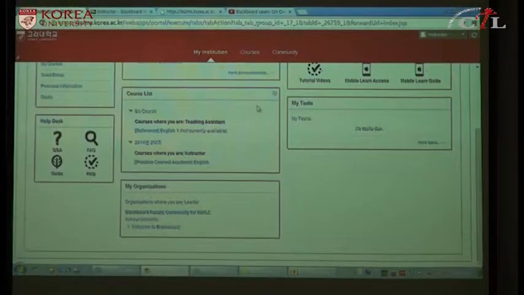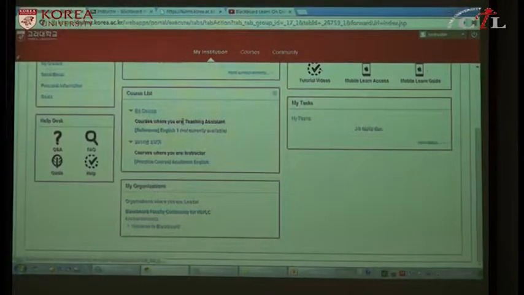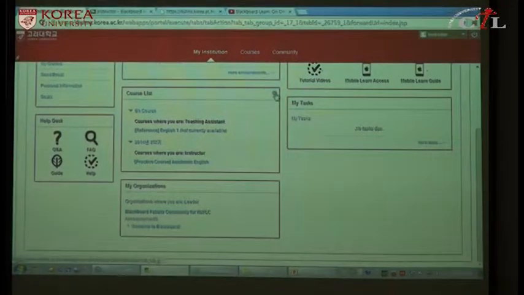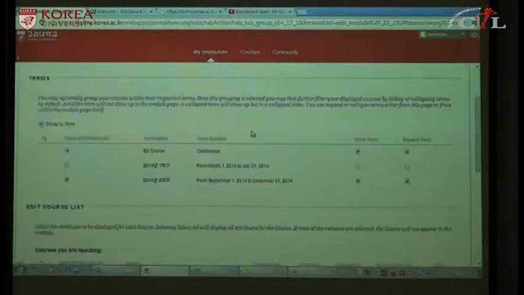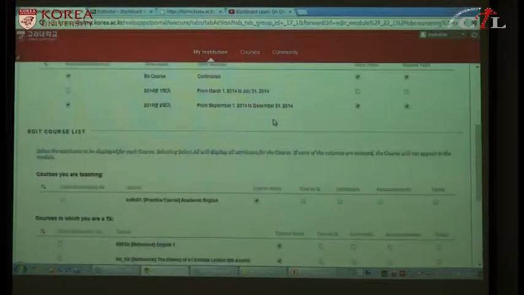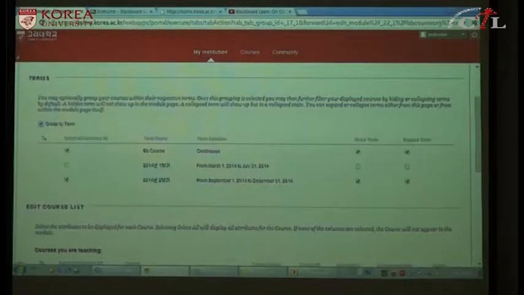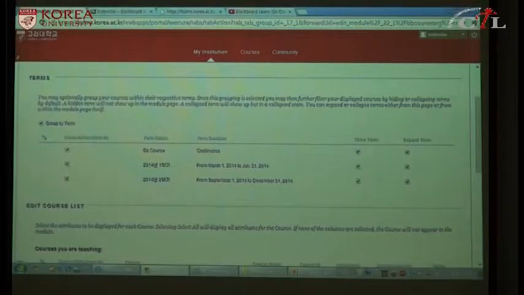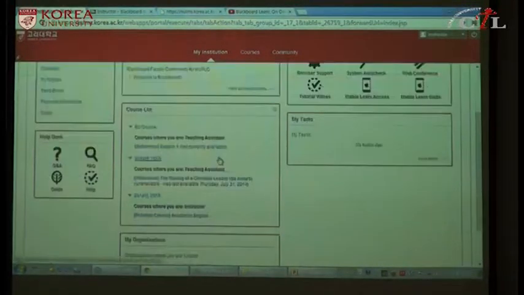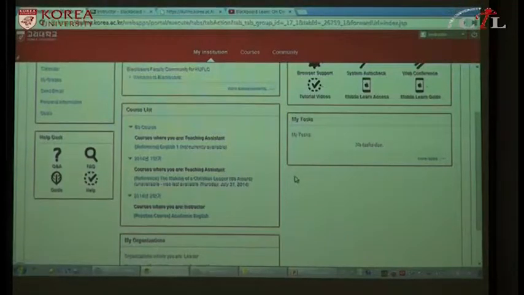Okay. So the first time you need to organize your module, and then later you become familiar with this setting, then you can customize more. So check or uncheck like that. Okay, I want to turn my course here. Okay.